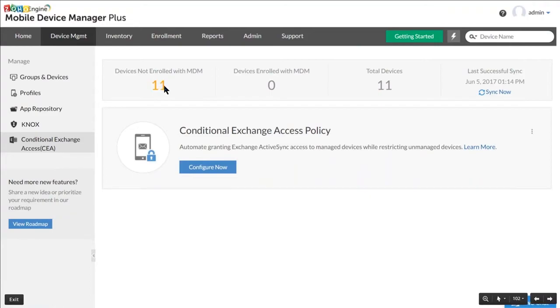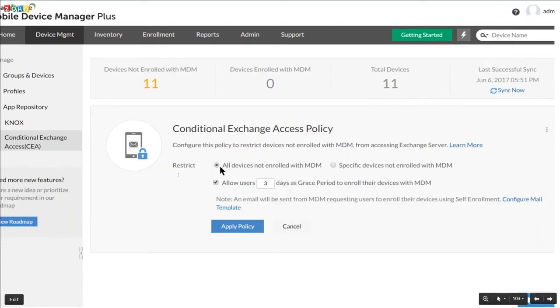Once you've had this information, the next step for you is to restrict these devices. To do that, you need to set up a conditional exchange access policy. Click on the Configure Now button, and here you can choose to either restrict all the devices that are not enrolled with MDM or specific devices not enrolled with MDM. Also, you can choose to allow users a few days as grace periods before which they need to enroll their devices.